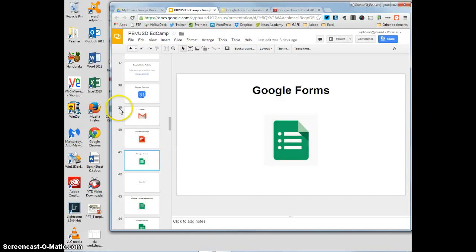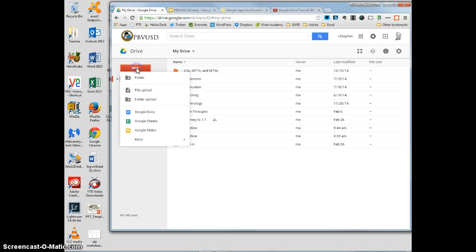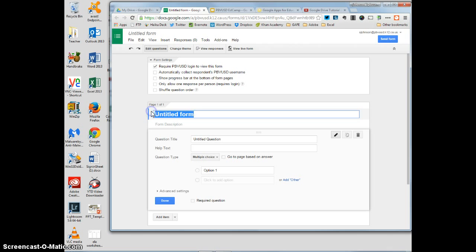The way that you get to Google Forms is you go back to your Google Drive and you click on New. And just like going to Drawings, you have to hover over More, and then you can select Google Forms. So here's what a Google Form looks like. Now, I'm going to call this a practice form.